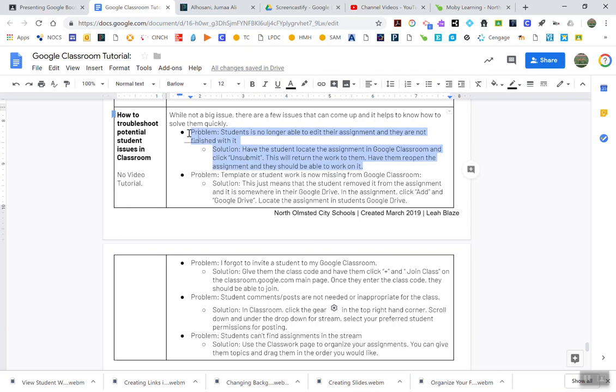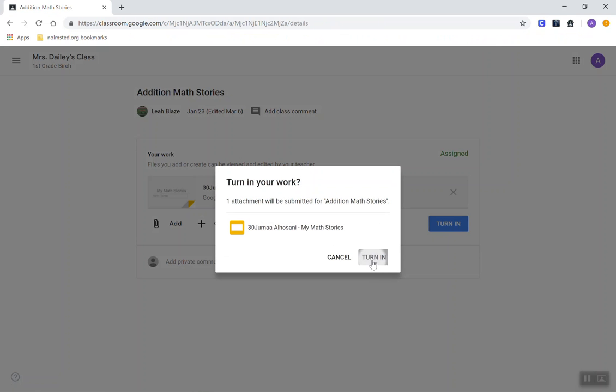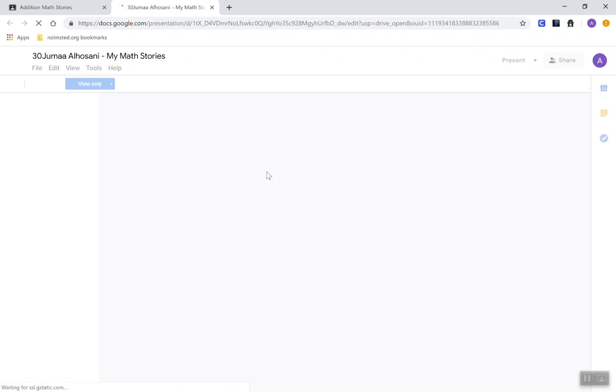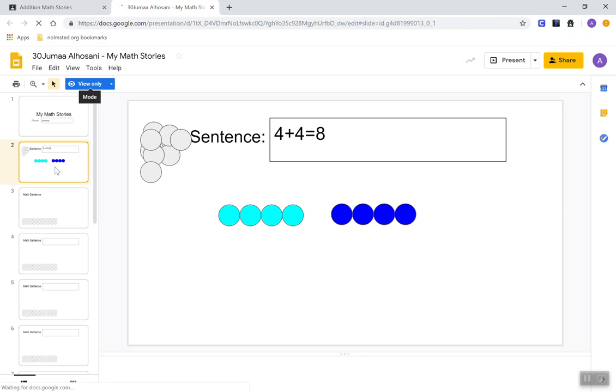So the first thing that we're going to start with is the problem is the students are no longer able to edit their assignment and they are not finished with it. Oftentimes what happens is a student clicks turn in on their assignment. They're not done with it. And you'll notice when I open this student's work, it now says view only at the top and they can't edit. Students will try to make edits, but they can't do anything about it.